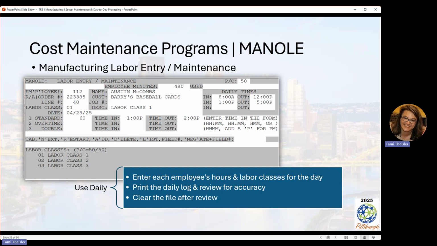This also can be listed, and there's a daily log that you can review for accuracy, and you clear the file after you review it. So you've got the information. Once it's entered in the system, it is then costed to that line.